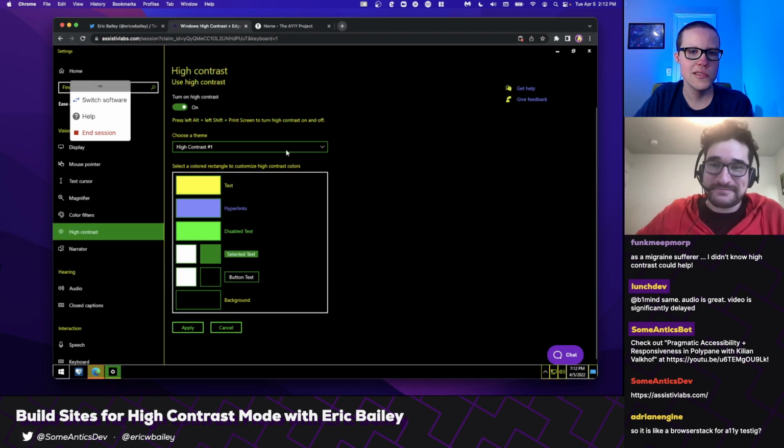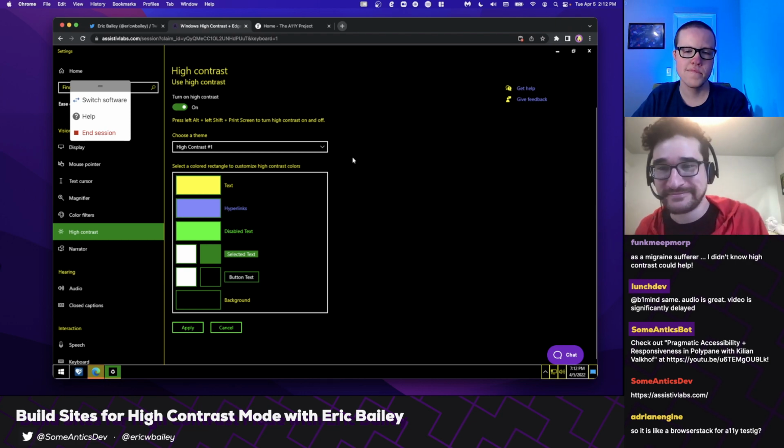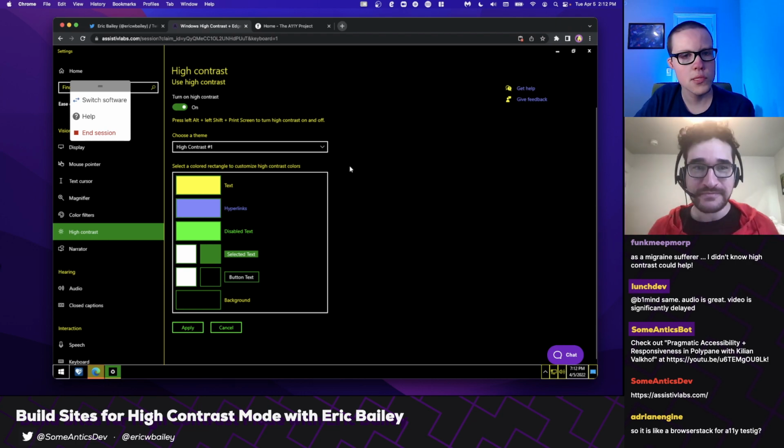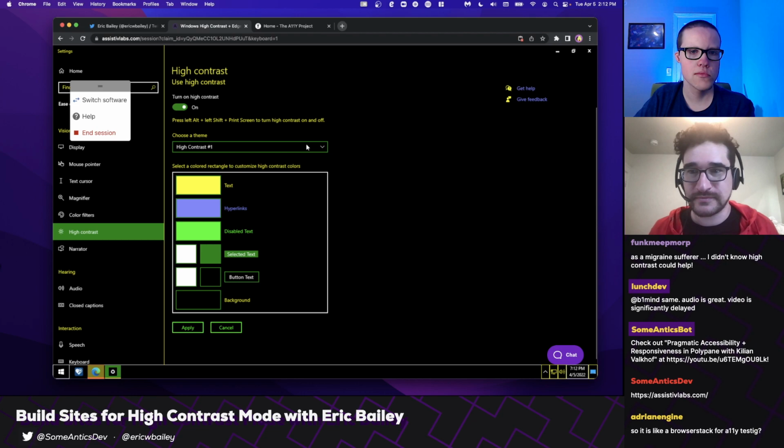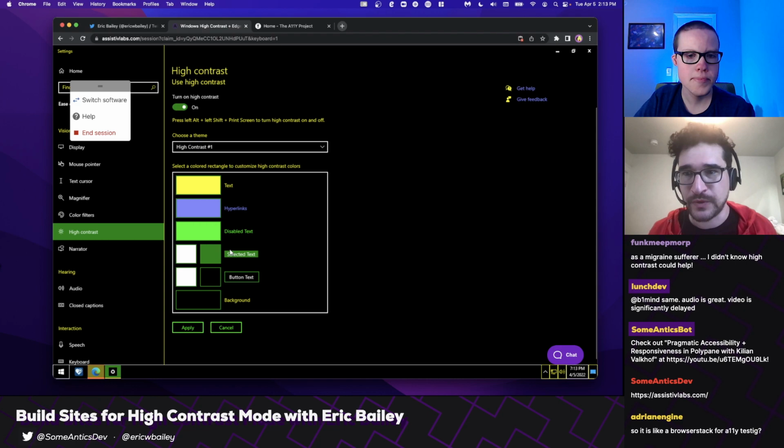Yep, it ships with four themes: high contrast one, two, white and black. And this gets into how, in a forced colors context, anything can be any color. That speaks to why I prefer to change them up, because of this very reason. And if you can't see the screen, one thing I want to point out is there are one, two, three, four, five, six chunks of content, and each one has a corresponding color. And those colors map to the operating system.